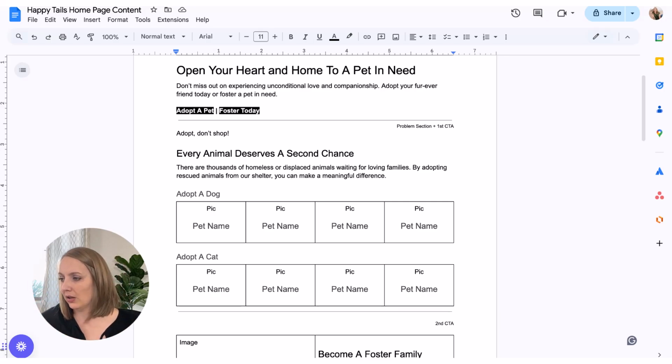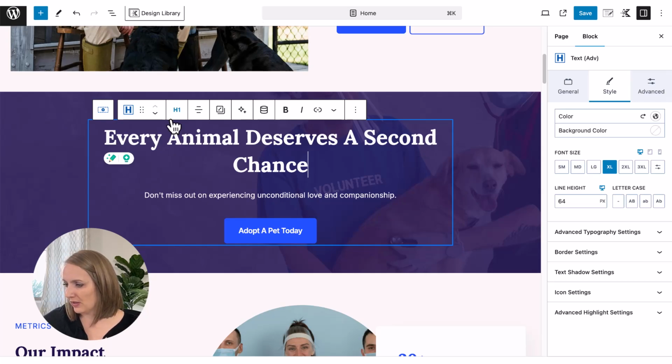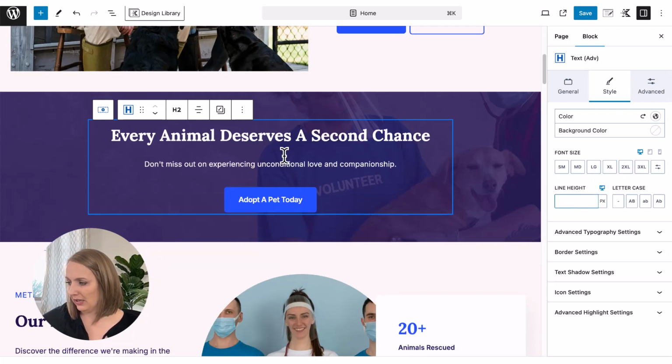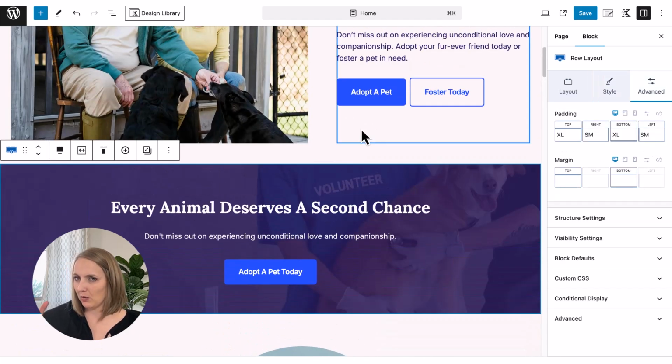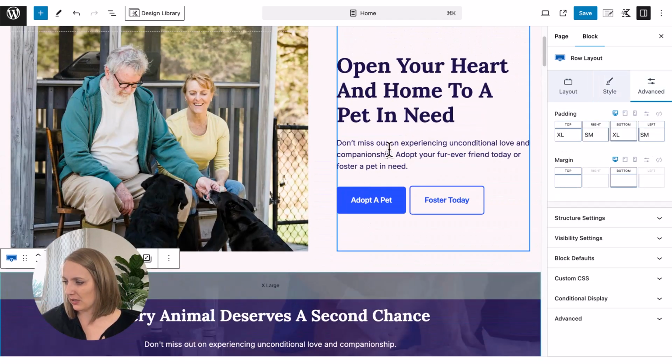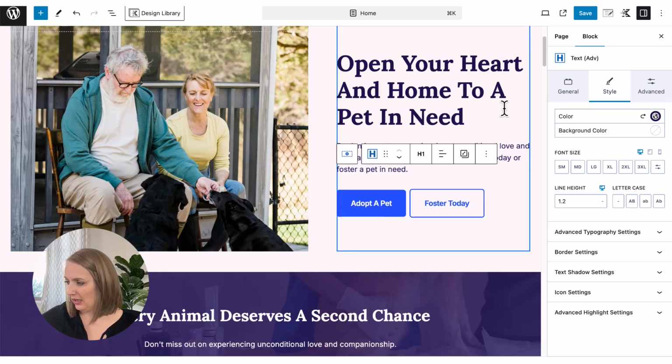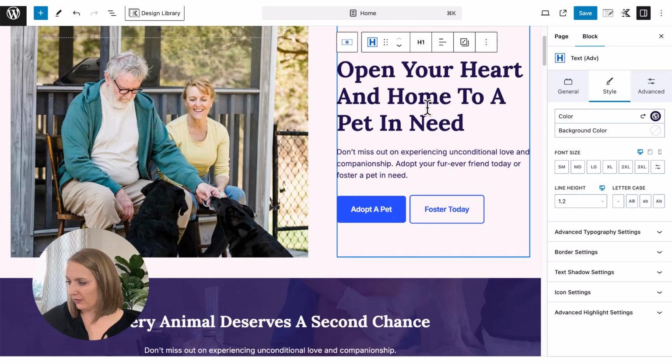And so we've kind of cut all of that here too. So every animal deserves a second chance. Now this is the H1, so we need to change that to be the H2. And I'm actually going to eliminate the font size here altogether and let it do its thing naturally based on what we have in our theme customizer settings. And we want to make sure this is set to be our H1 actually. And I'm also going to turn that guy off there.